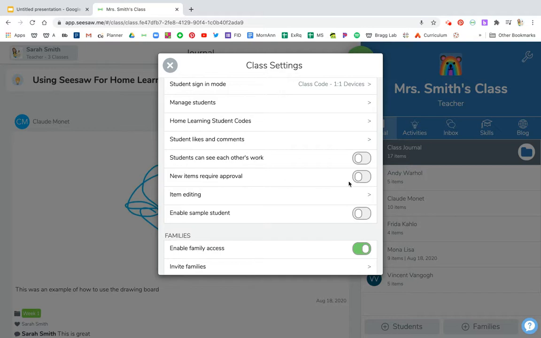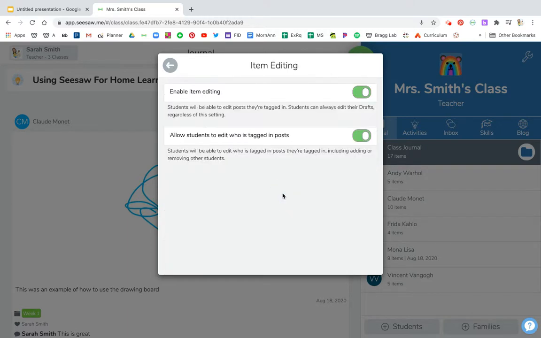New items need approval. This is an easy way of noticing when things are coming in. You can approve it. So I would suggest that maybe you turn it on. At the end of the day, all you have to do is just hit approval and it'll come in, okay? And the kids will know things are being handed in because they'll say pending approval, all right? Item editing. I allow them to edit their stuff. Allow tagged people to post. I don't really tag anyone, so it can be on or off.